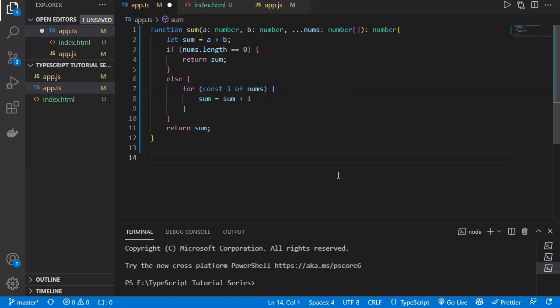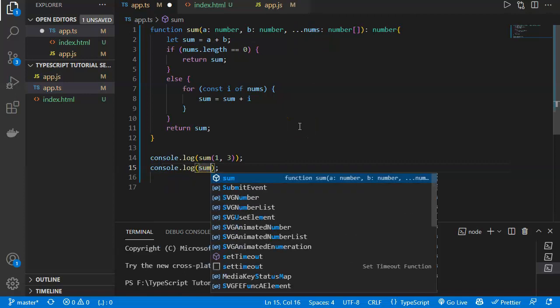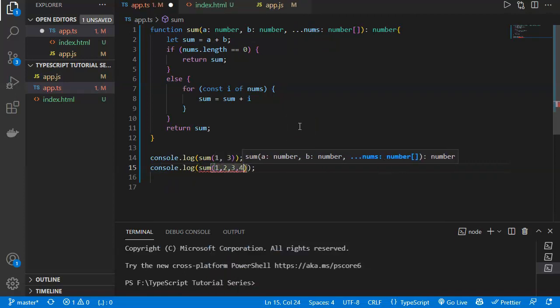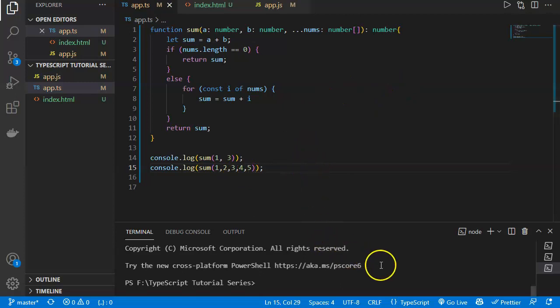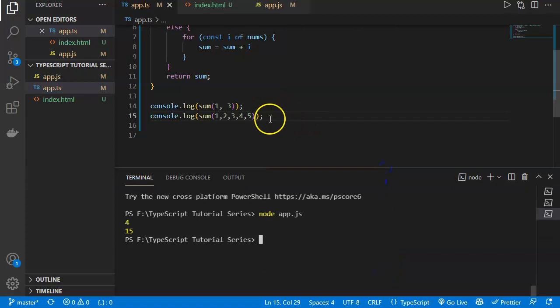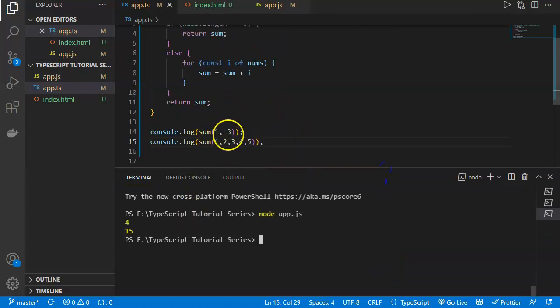If I now call this function with console.log and sum, and provide just 2 numbers like 1 and 3, then you will see I do not provide any numbers in the nums array. If I call this function another time with sum, and this time provide 1, 2, 3, 4, 5, then 3, 4, 5 will go into the nums array and it will still give us the result. If I save and run this file, it has given us the output here. The first sum is equal to 3 plus 1, that is 4, and the second sum is equal to 3 plus 6, 4, 5, which equals 15.